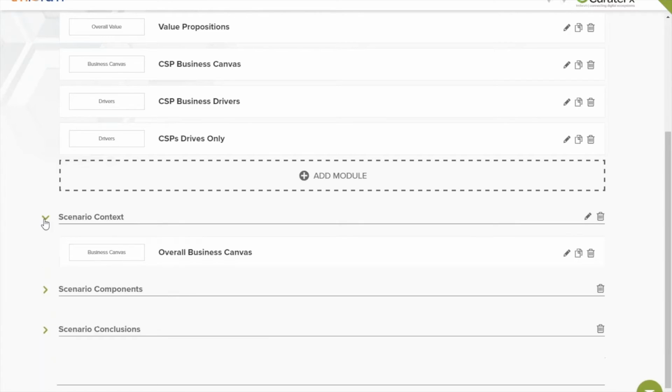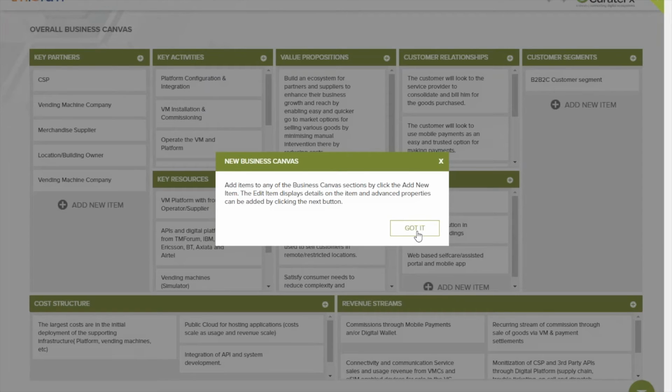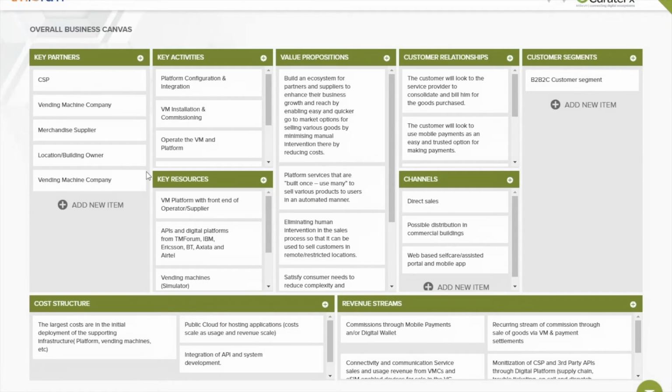Okay, so now let's drop into scenario context. This has got kind of two main areas. First is the business canvas. This is something that we've been using in TM Forum for a number of years. It's not our invention. It comes from Osterwalder, and as we click into this, we see that we've got this canvas all filled in.